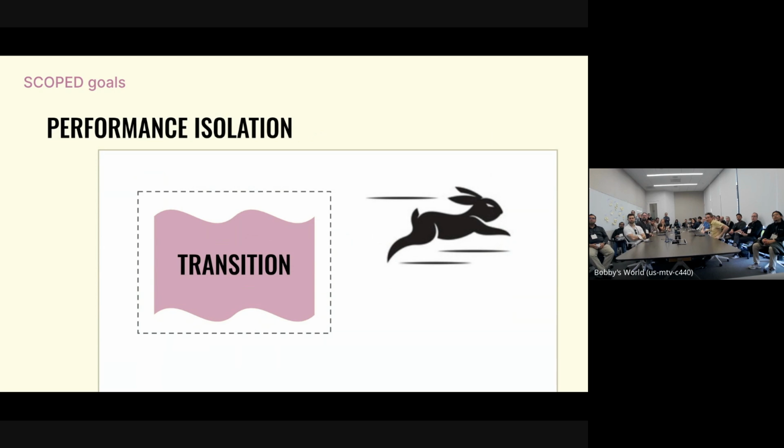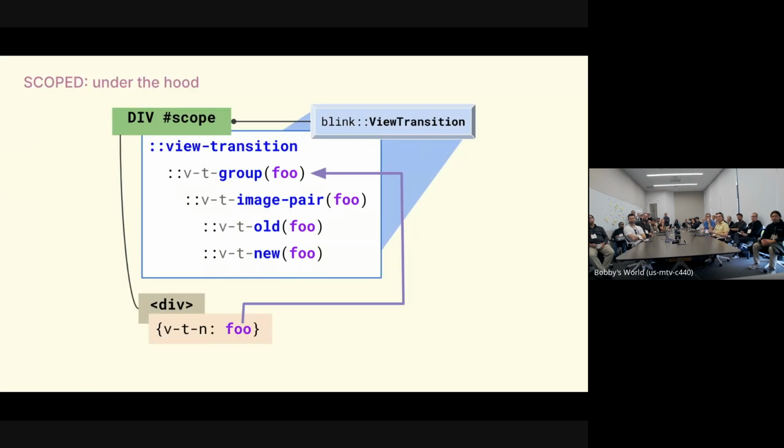And finally, the performance isolation. Since we have to pause the rendering for the transition, we would previously pause the rendering for the whole page. Now we can pause the rendering just for the scope element, and everything outside can continue to run. So those are the benefits.